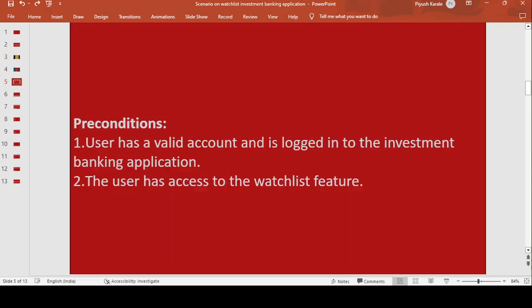What is next? The precondition is that the user has a valid account and is logged in to the investment banking application. The user has valid credentials, or an account with a particular broker like Angel Broking or Zerodha. There are multiple brokers in the market, so they have an account with a particular broker so that they can use the application.